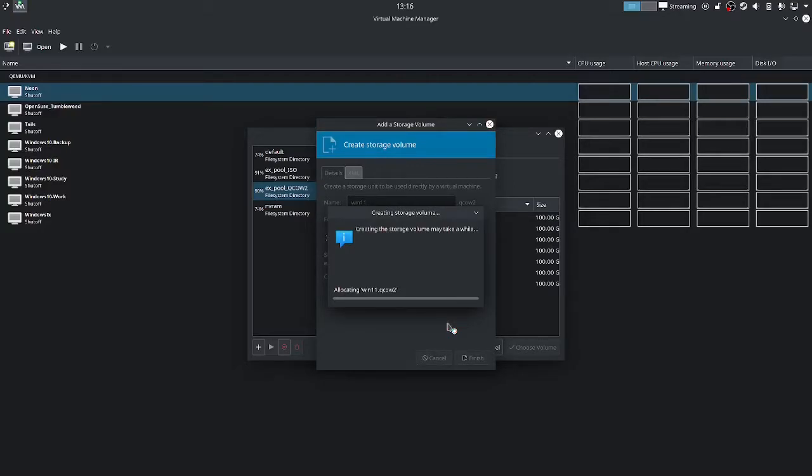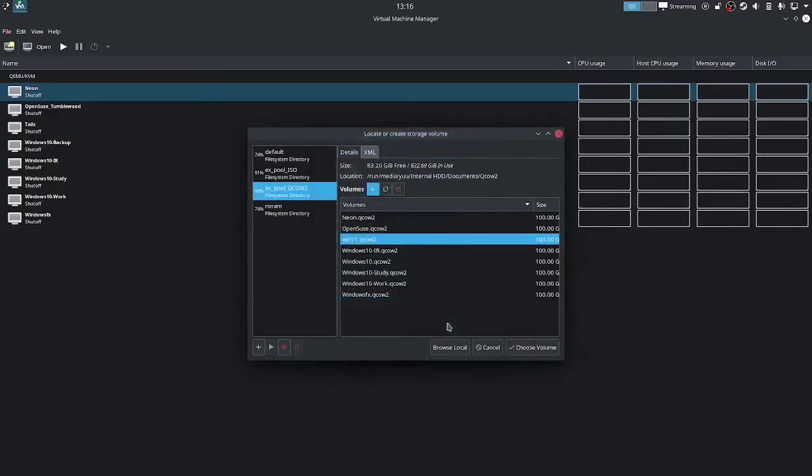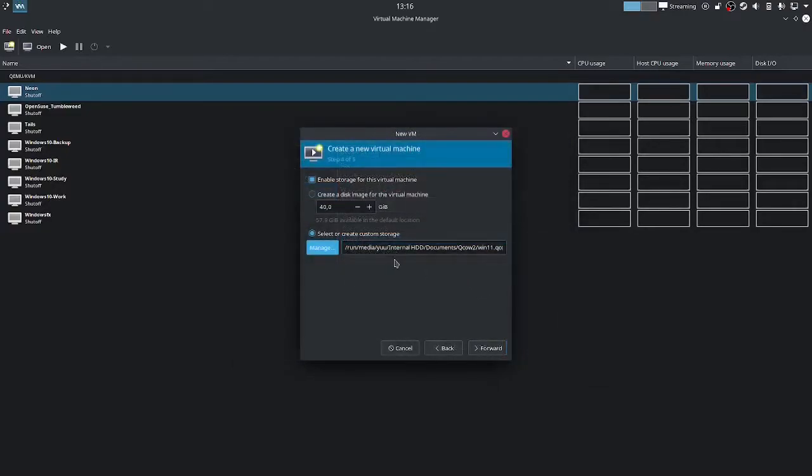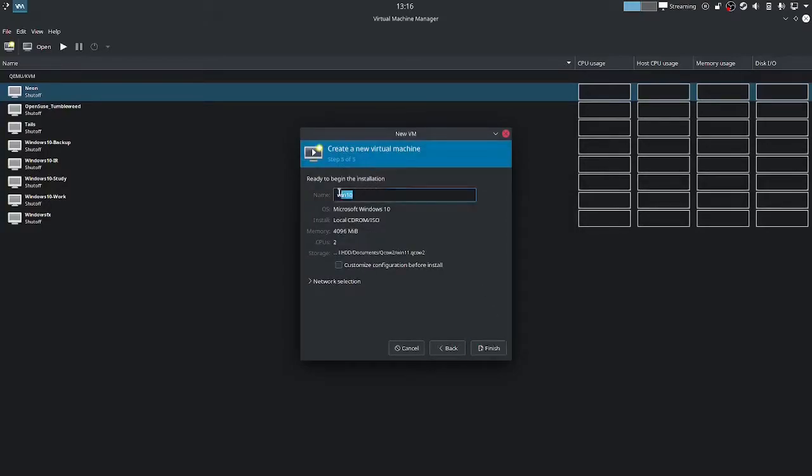And after it does this, we can actually choose it so we can actually install our virtual machine, the Windows 11 ISO. Okay, so it's done. We're going to click on choose volume. After this, we just click on forward again, and we can choose a name. I'm just going to name it Win11.